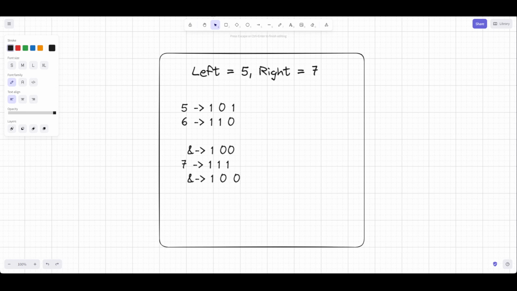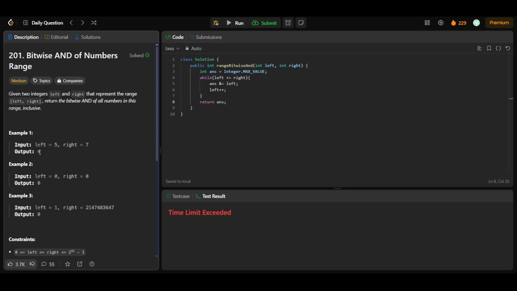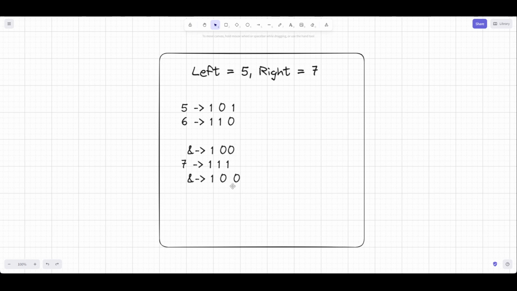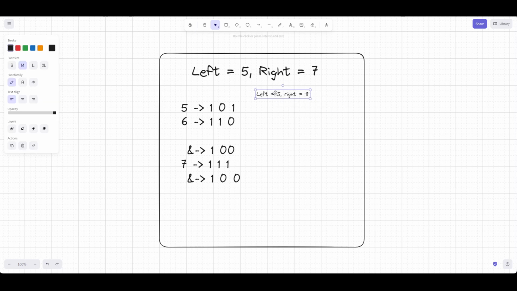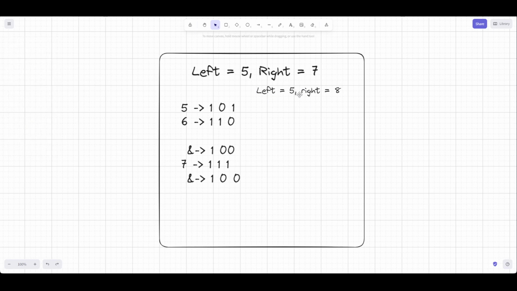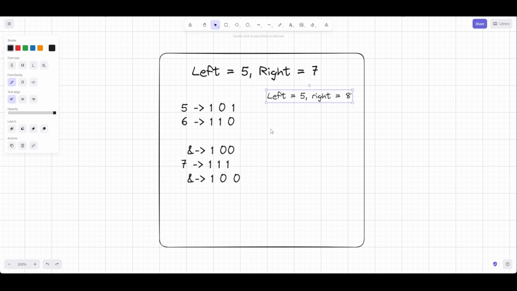Okay, so if I just check the answer here, the answer is also 4. In the rest, this is one of the observations: what we can see is, if we have, let's say, left equal to 5 and right equal to 8, then this is not possible, because 5 and 8 will definitely be represented by a different number of bits.